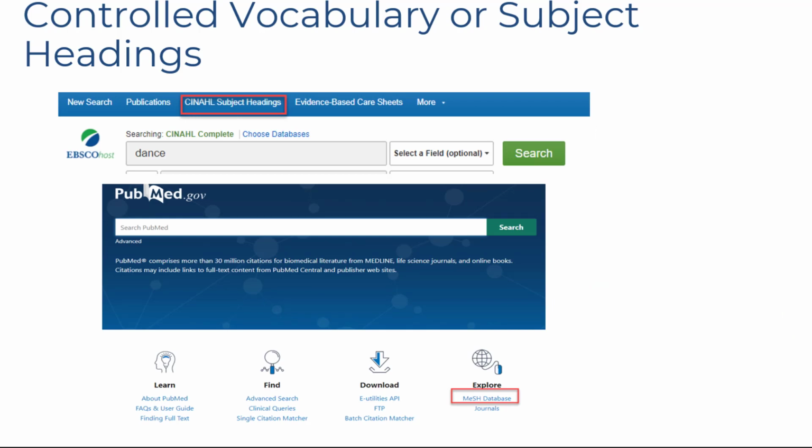Controlled vocabulary or subject headings can be found in different places on different databases, and they're called different things. You may see it referred to as thesaurus. In CINAHL, they refer to their controlled vocabulary as CINAHL subject headings. In Medline PubMed, it is referred to as MeSH, which stands for medical subject headings, and it looks different on every database, but if you ever need assistance, don't hesitate to reach out to a librarian.